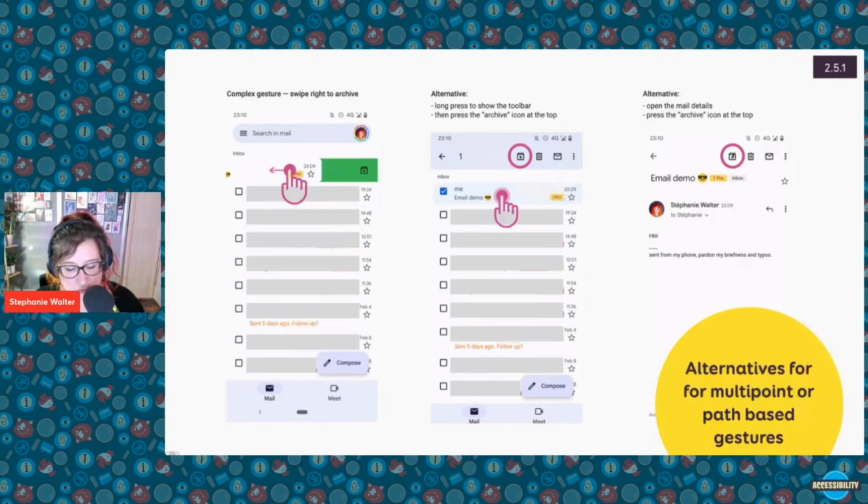So the alternative needs to be a single, how could we call it, a single press or a single pointer gesture, but it can be more steps. In the case of opening the email, it's two steps: you click and then you archive. So you do not need the alternative to have the same number of steps as the gesture, but you need to have an alternative.